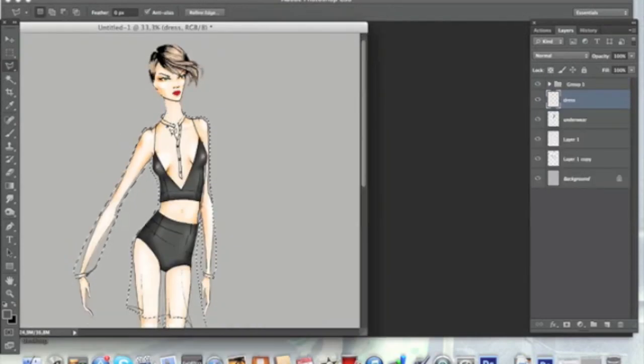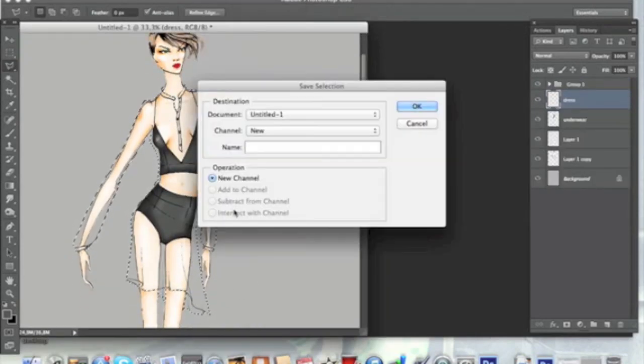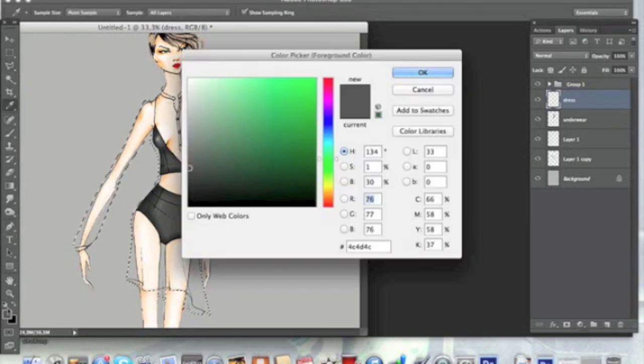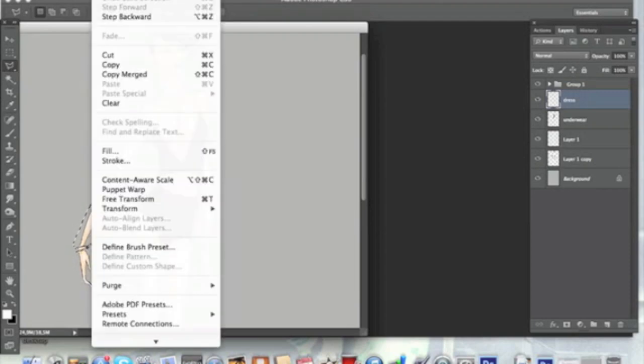Now I really need your attention. Select your dress, save the selection, create a new layer, set as normal, and fill it with a simple white color.